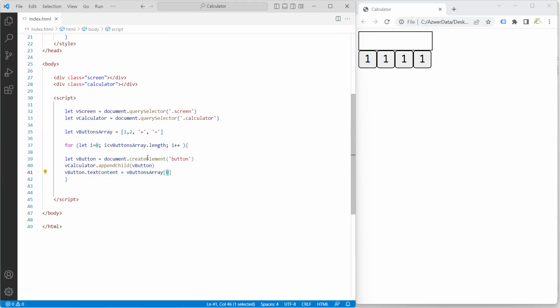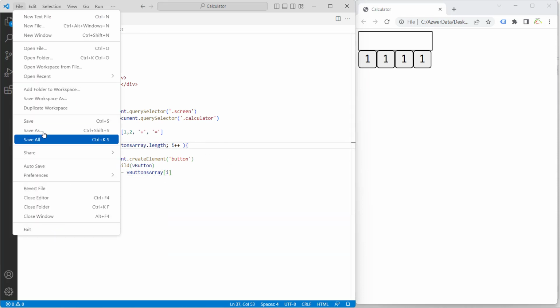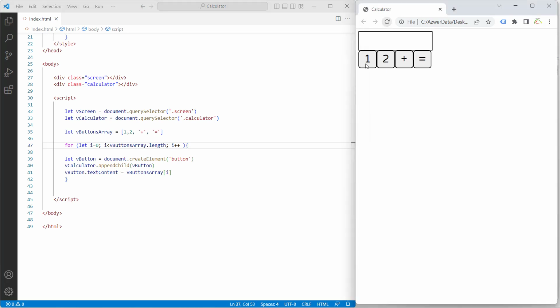Every single time the loop is running, it is still picking up this value, index 0. The way to resolve this is to use the variable called i, because the value of i will be changing every single time the loop runs. So if I go to file, save, refresh, we now have different values on the buttons which are being picked up from this array.